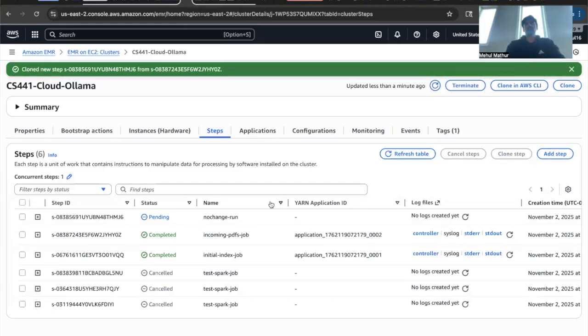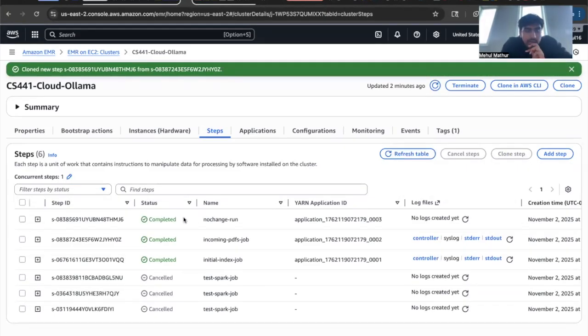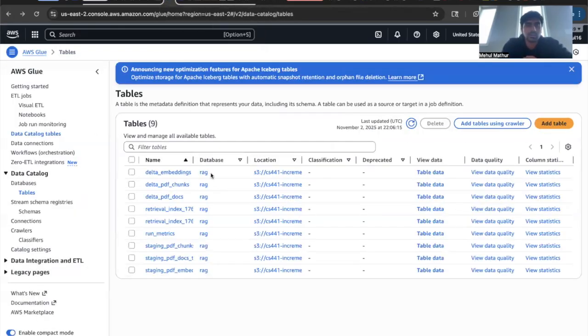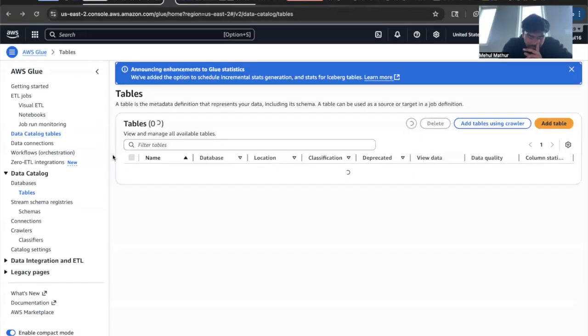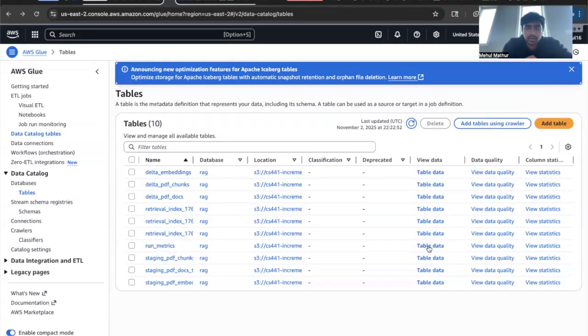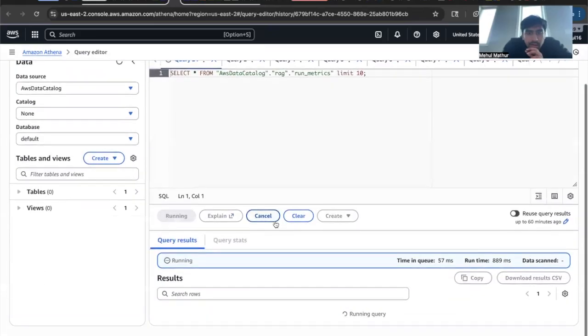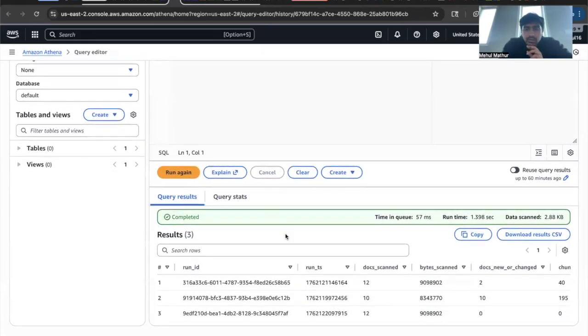Yeah. So this job is completed. And so after the completion of this job, let's just directly go check the run metrics. And we can check it in the Glue database. Yeah. So if you look at the run metrics table, yeah, you can see that, wait, let me just order this.